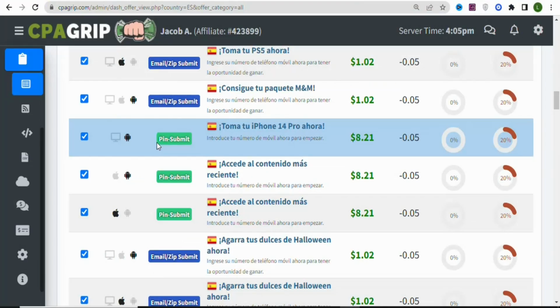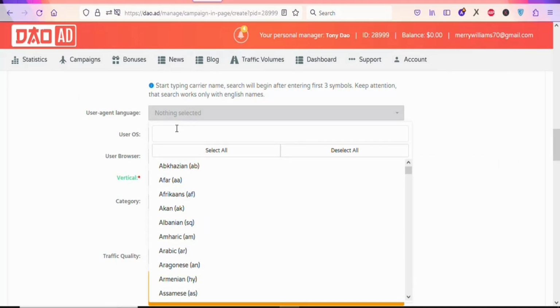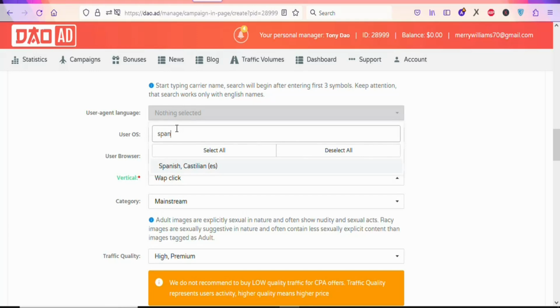When you come back on CPA group, you can see Android and you can see it's available on desktop, so select Android and then Windows. Once that is done, you can see right here user agent language, so you are going to select Spanish. You can search for Spanish right here. So let's search for Spanish. As you can see, Spanish is here, just select that.